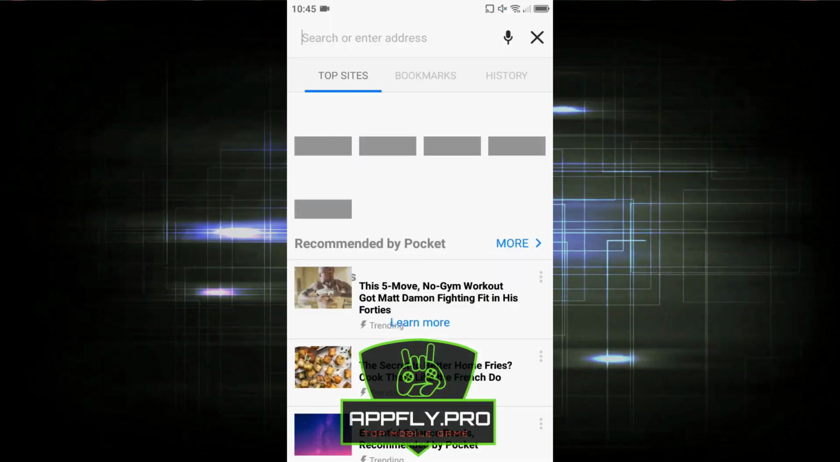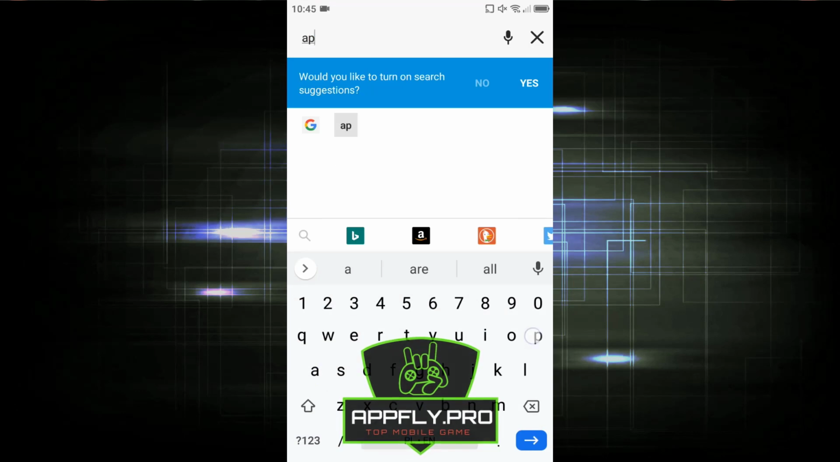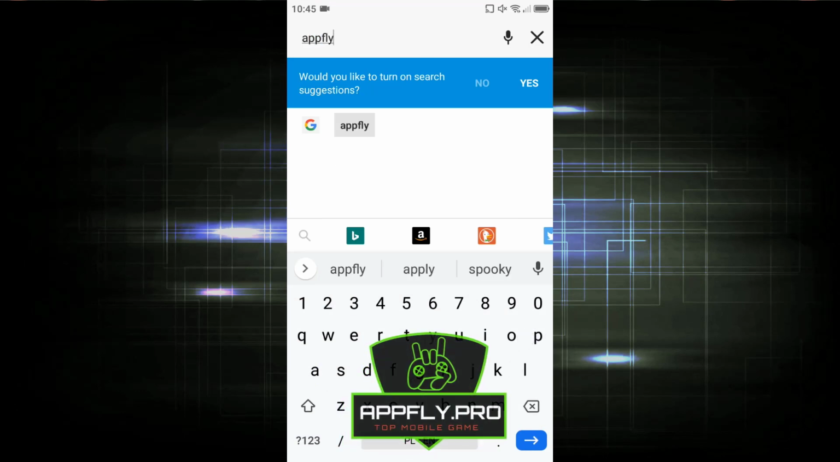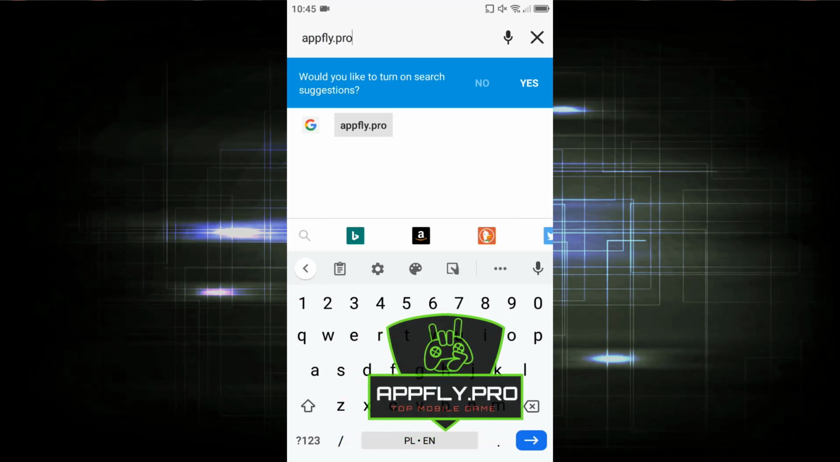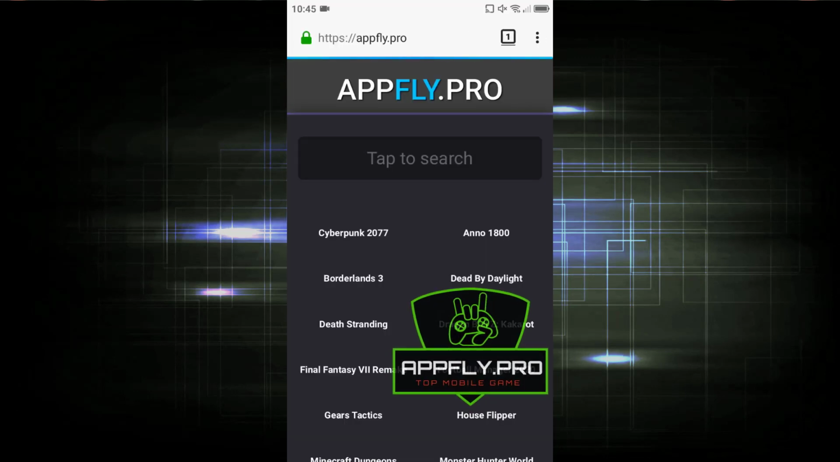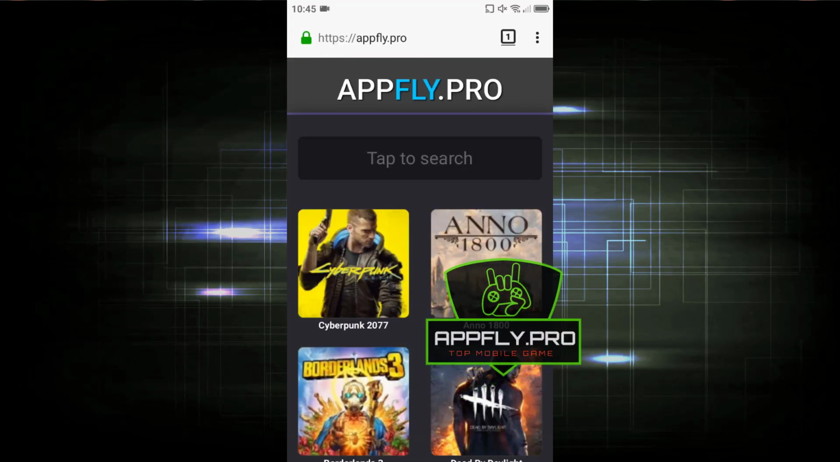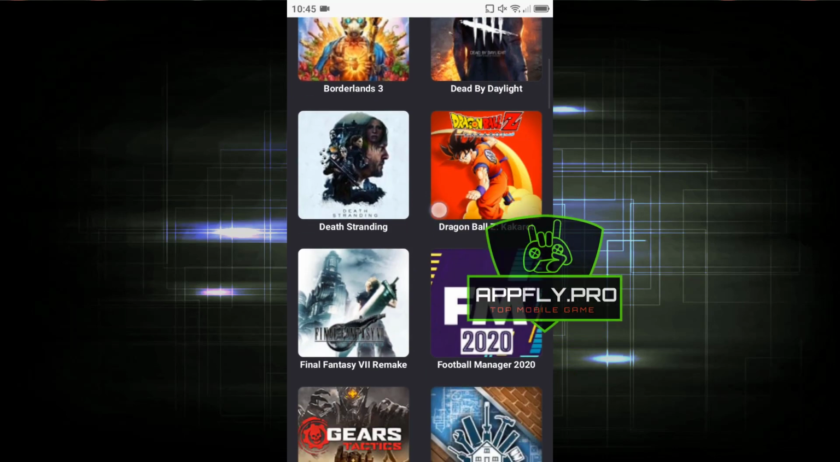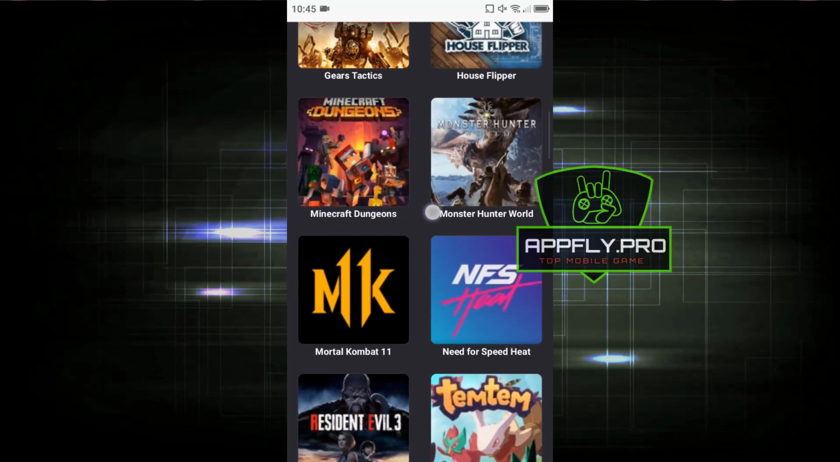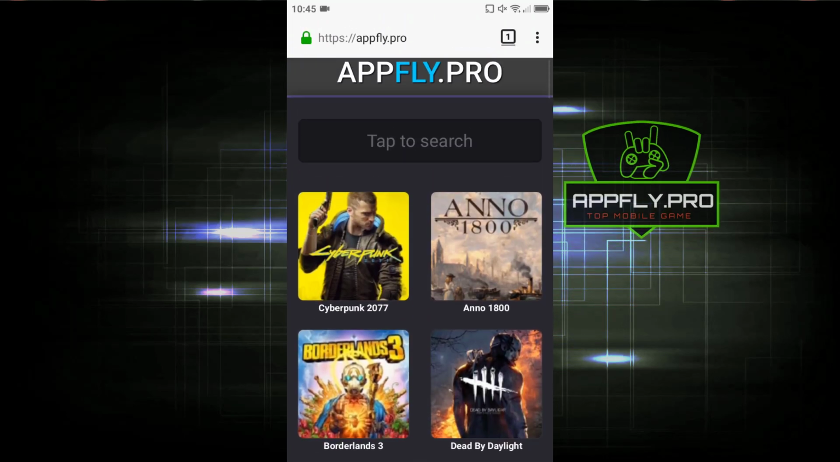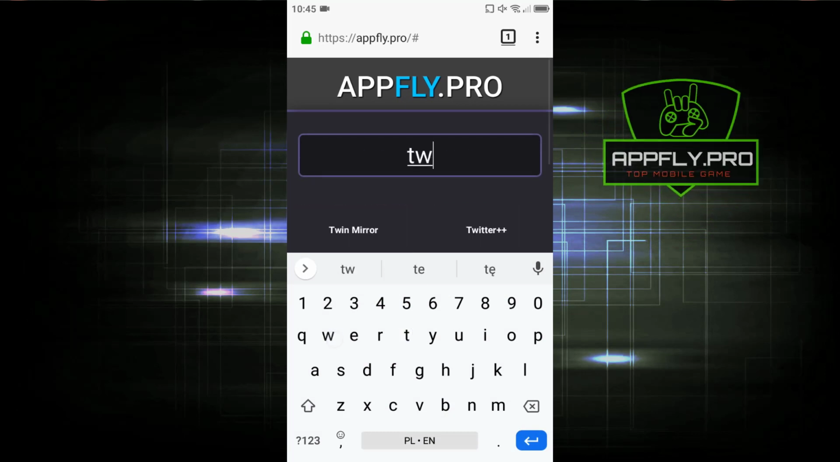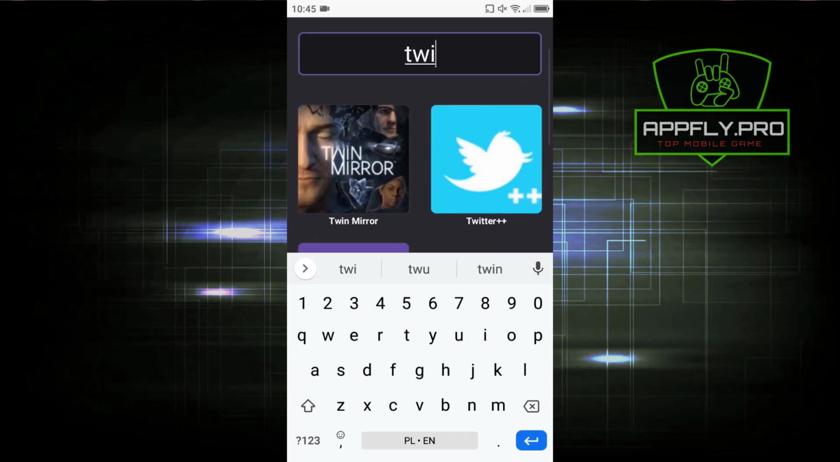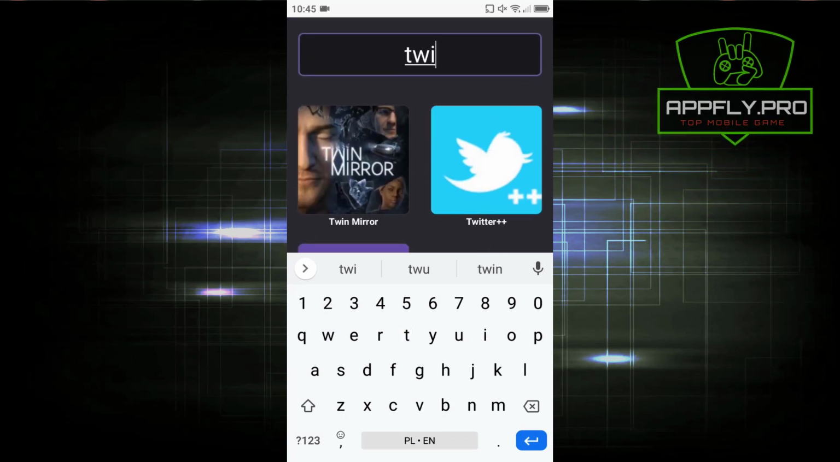First, open your favorite browser and go to appfly.pro. As you can see, on this page you can find a lot of mobile games and apps. All you have to do here is search for the application you need. You can use the search bar. Then tap this app to go to a page like this.